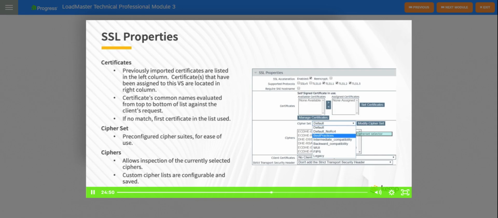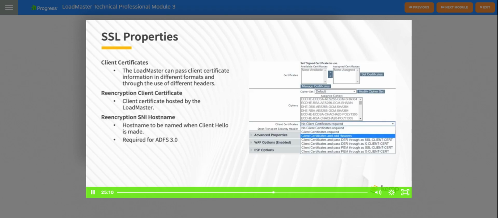Ciphers define how the data stream is encrypted. The loadmaster supports ciphers supporting perfect forward secrecy and elliptic curve. They are pre-configured and give the administrator the flexibility to use a predefined set of ciphers or to build their own custom set and allocate them to each virtual service as required. When using client certificates, the loadmaster requires that all clients forwarding an HTTPS request must present a valid client certificate. The loadmaster also passes information about the certificate to the application by adding headers.